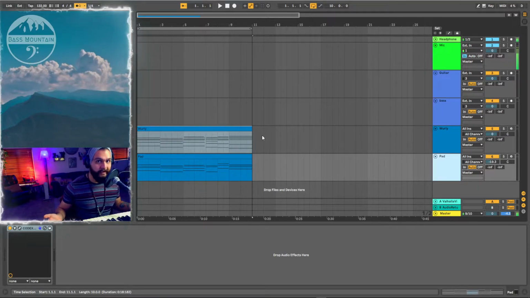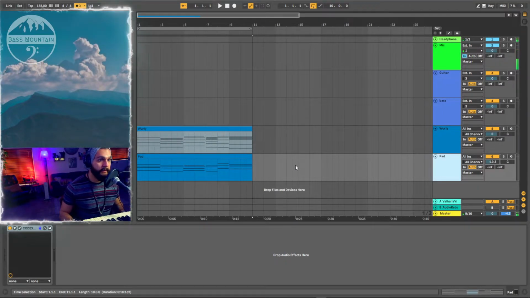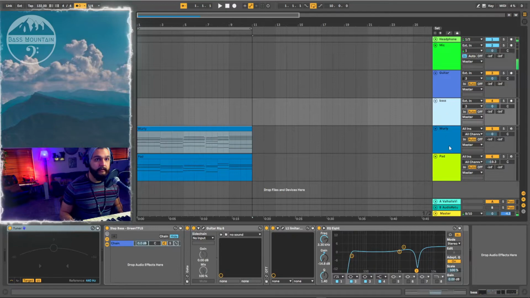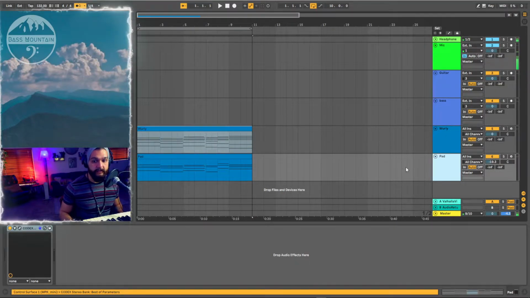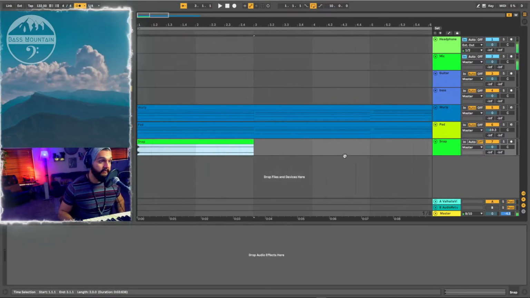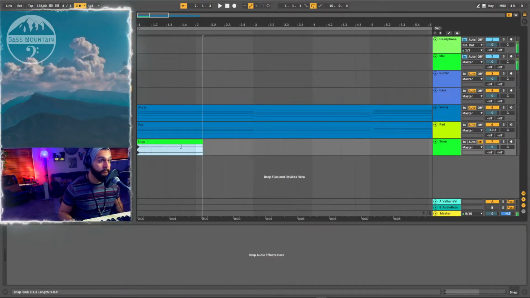Probably throw the crystallizer on there. It's one of my favorite plugins. But let's add some percussion to this. I don't know if it's R&B if it doesn't have a snap in it. So we're going to add one.